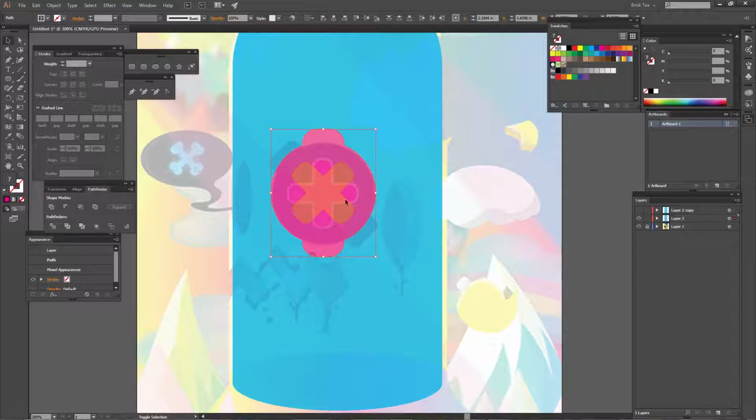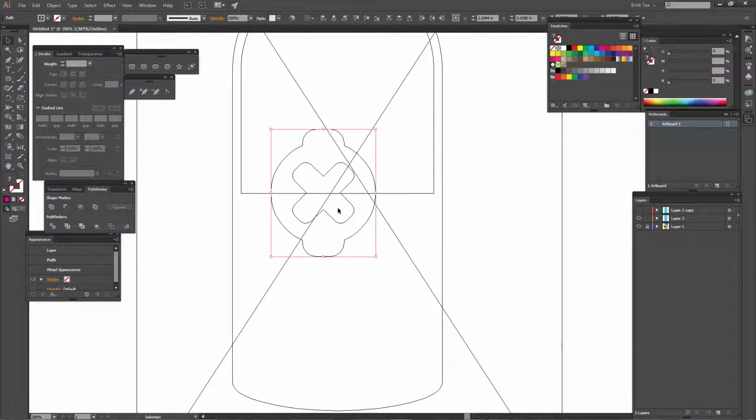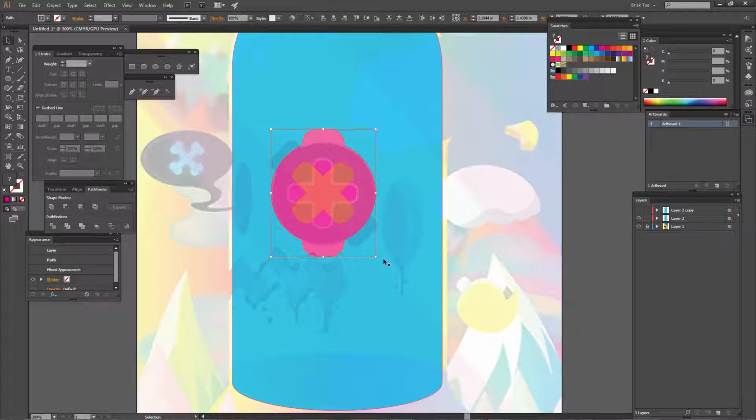And with these two selected, Control Y gets you into, I call it frame mode, but it's whatever you want to call it. I'm going to grab it and rotate it, holding down Shift.